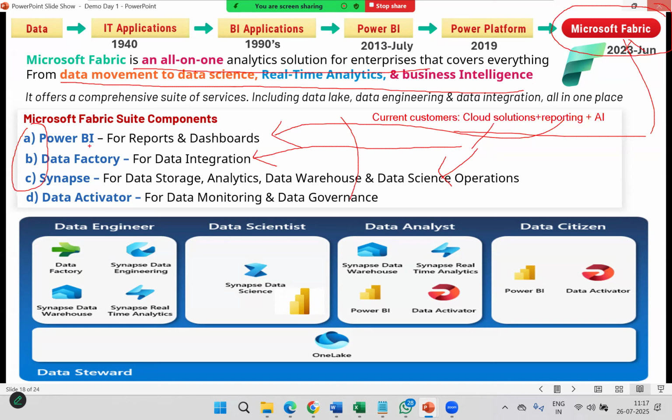We offer Fabric classes also here. After learning Fabric, you are eligible to try all the roles: scientist, engineer, analyst, citizen. But if you learn only Power BI within Fabric, you're eligible for analyst and citizen roles as part of visualization and reporting. So Power BI alone offers multiple opportunities, and even more if you learn Fabric. These are the areas you can participate in.